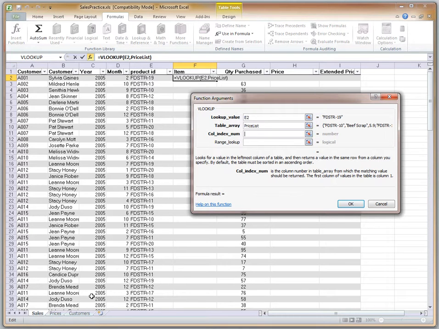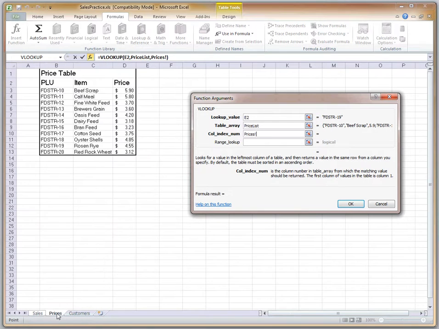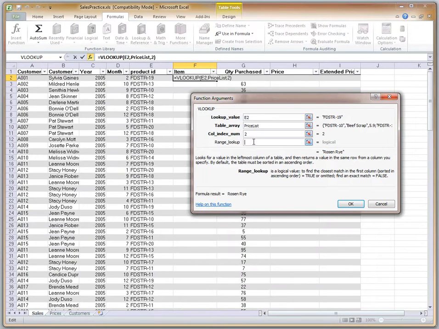Now let's go take a look at the columns and double check this. I'm going to click on price. We want to bring the item names. That's column 1, that's column 2, that's column 3. I don't want that. Let's get that out of there. That'll mess everything up. So put a 2 in there. And the range lookup, false once again. No, it's working. There it is.